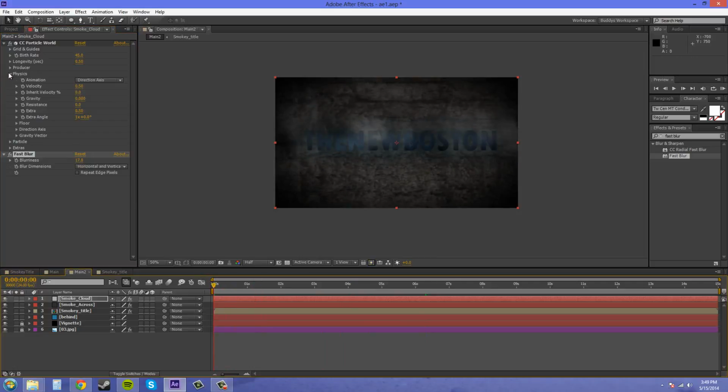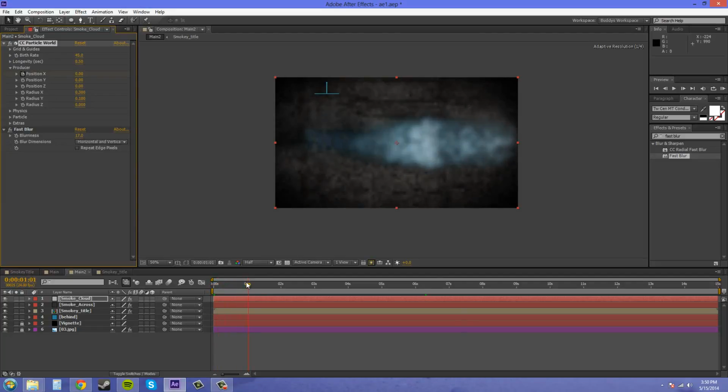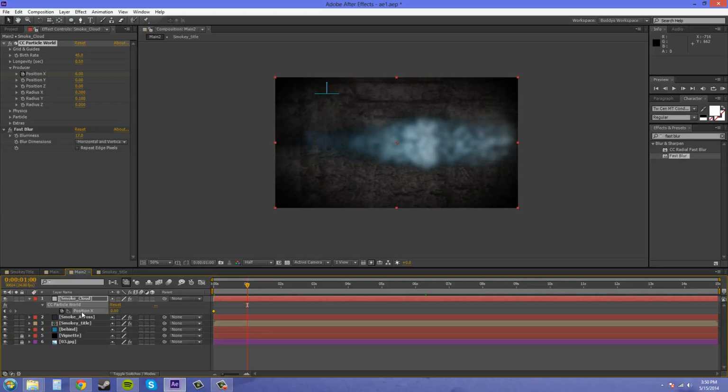So we can do that in the producer thing. Yep, producer. And if we hit the stopwatch on position X, and let's move ahead maybe 1 second here. Let's go into our smoke cloud properties so we can edit keyframes, and press U to bring up the keyframeable, or the properties that we have keyframed. Let's hit another keyframe here.